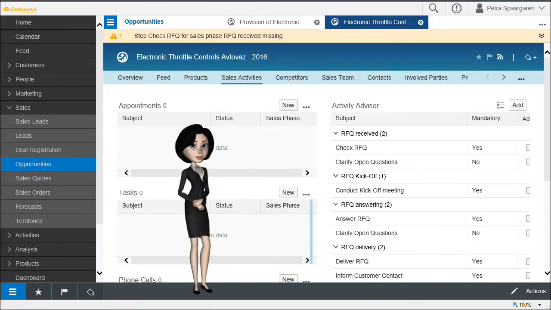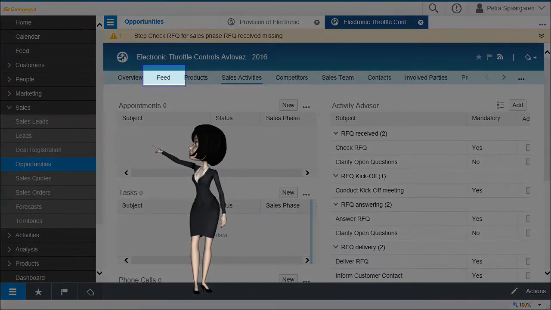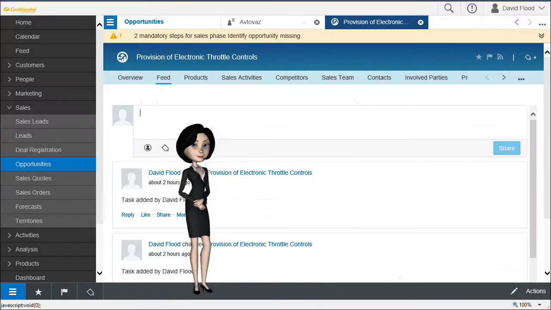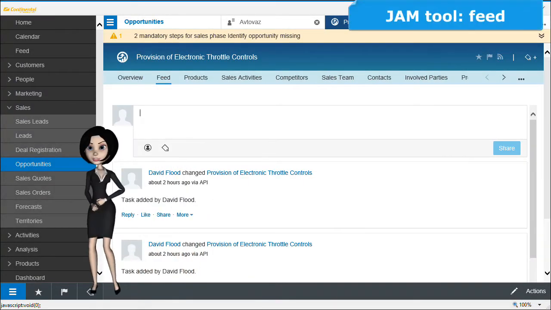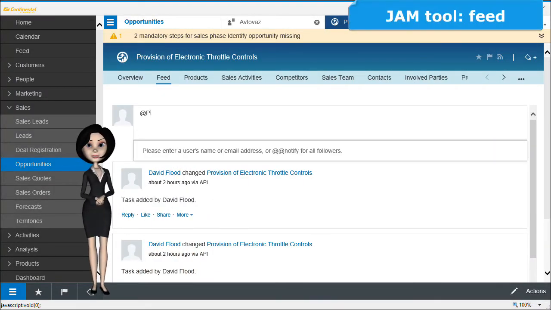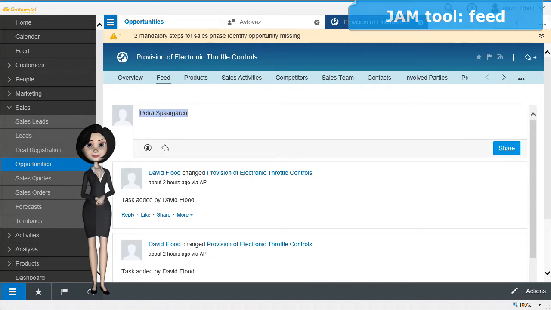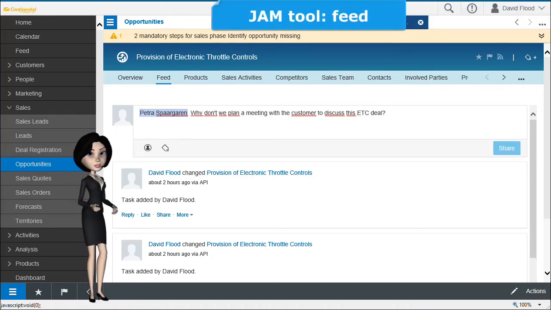To discuss our strategy with my teammates, I use feed section. Here I see the most fresh changes done to this opportunity and the latest communication inside the team. They will get a notification on email as well.